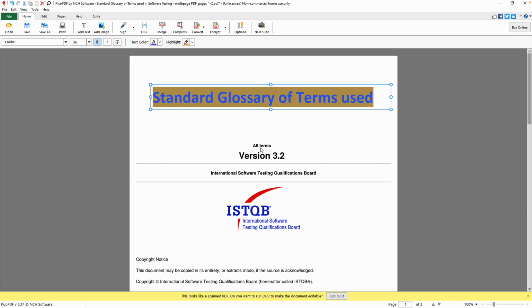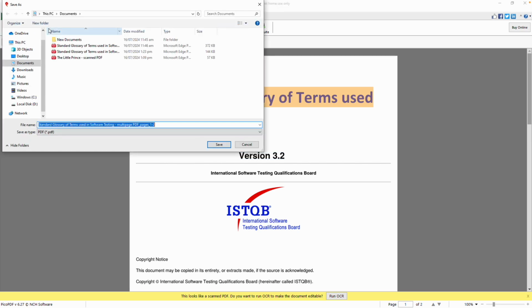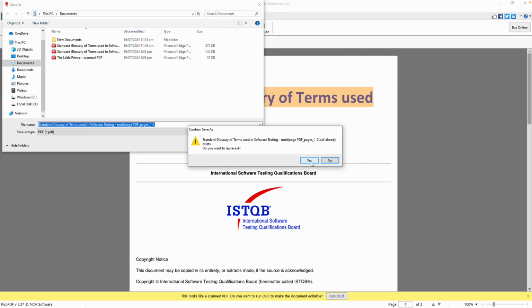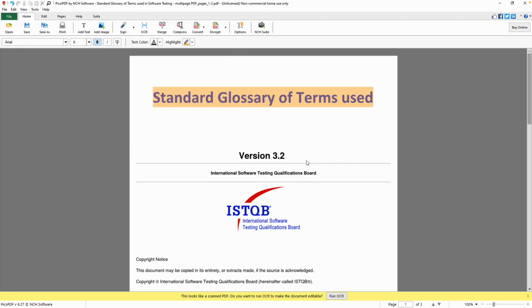To delete a block of text, select the text block and right-click. On the menu, click the Delete option. Once you are finished editing your PDF, use Save As to save your changes to a new document or Save to overwrite your source file.